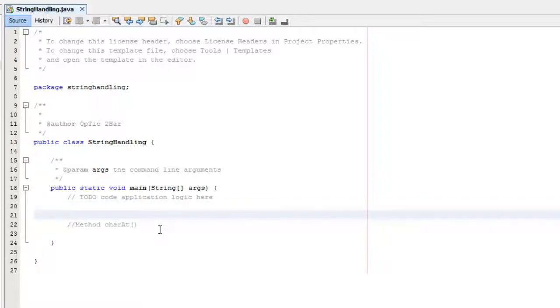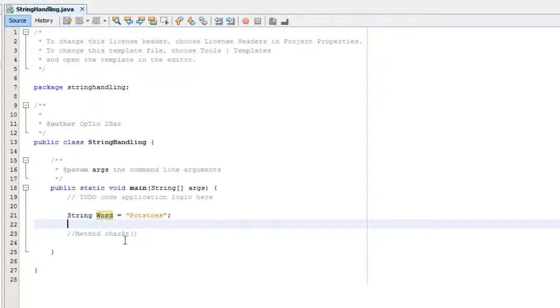To do so, we first need to define a new string. So at the top, I'm going to create a string called word and give it the value of, let's say, potatoes. I don't know why I chose that, just a random word. You can give it any word you want, but for the purpose of this tutorial, we're just going to use potatoes.